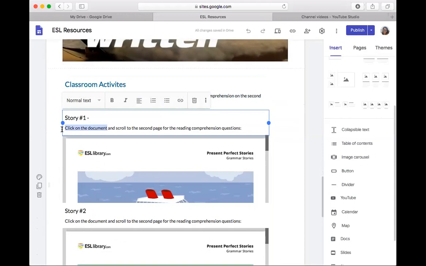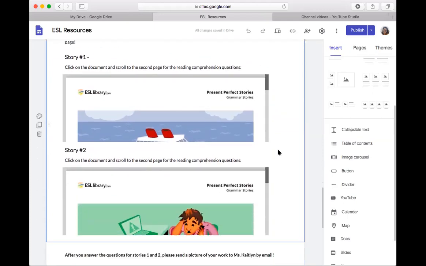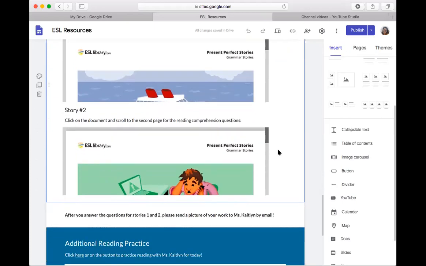So I found really great success with all of this. I do not have any students that are confused about the work. It's all pretty well laid out here.